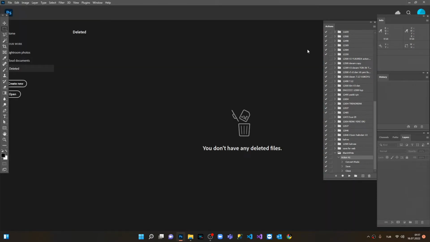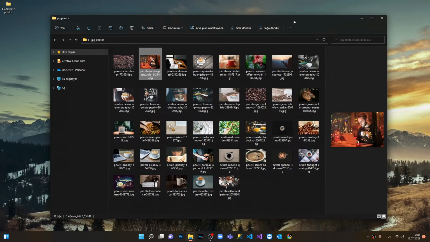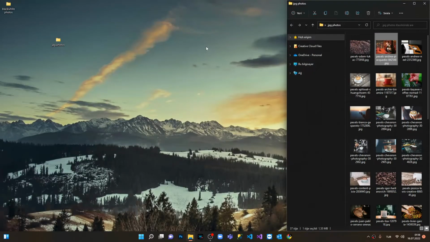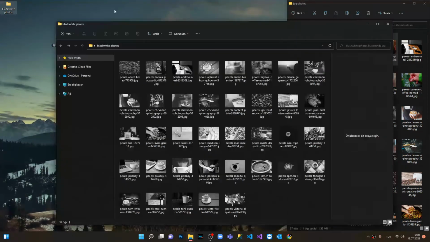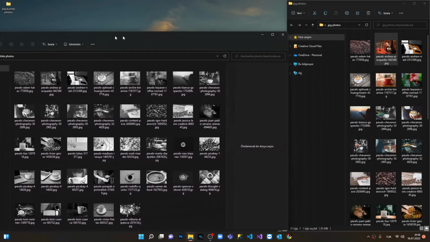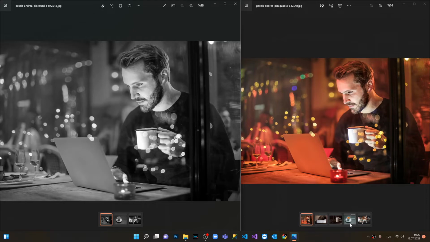Okay, the conversion is done. I close my Adobe Photoshop. I don't need it anymore. Here we have our source folder, which has all the colored photos. I'm going to leave it to the side here. And to the left side, I'm going to take my recently created folder, which is Black and White Photos. I open it, and here we have the result, and this is the result.